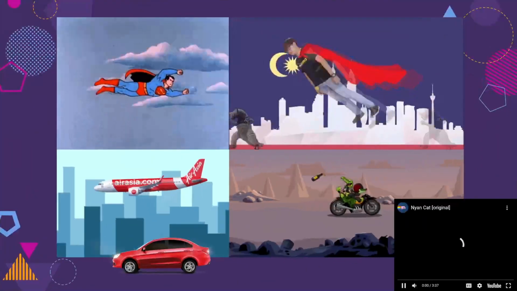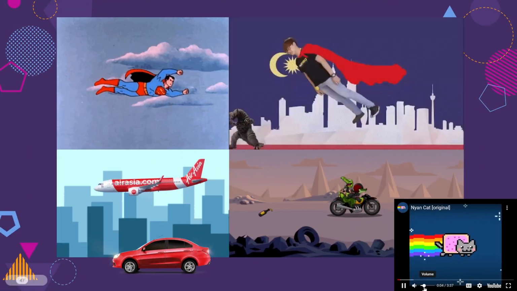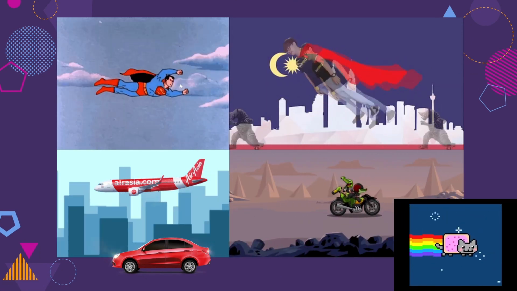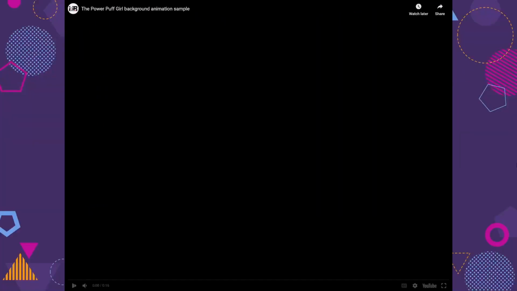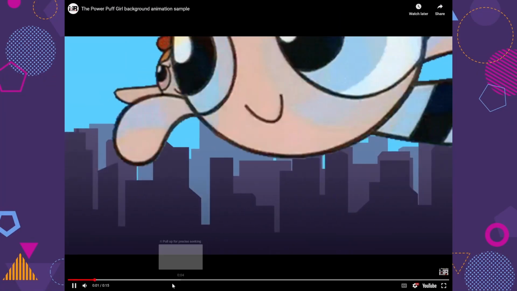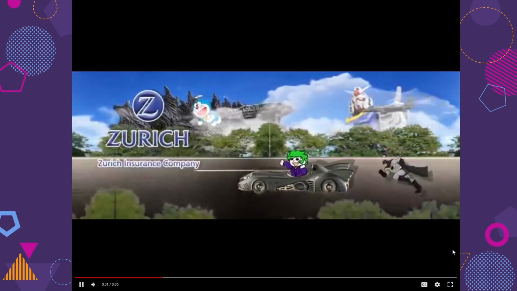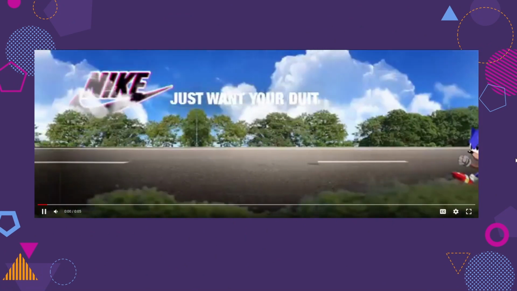Okay, that's the theory. Why put whichever character in the middle? This is all a cartoon trick. The background is moving, but the character is not moving, only the background is moving. So the middle, okay, this is the old media. We just use the 1920 by 1080, the standard ratio for screen size. Example, like Powerpuff Girls, very simple, all three, the background, same thing like this.